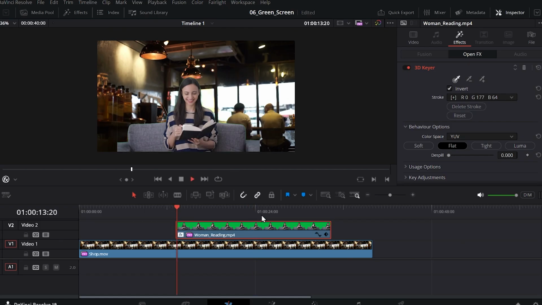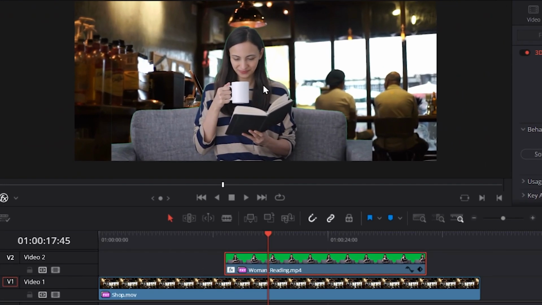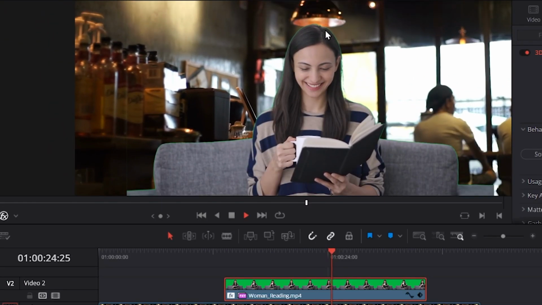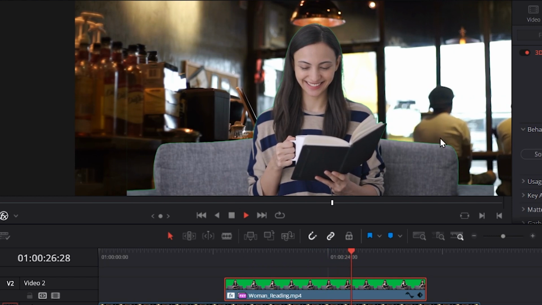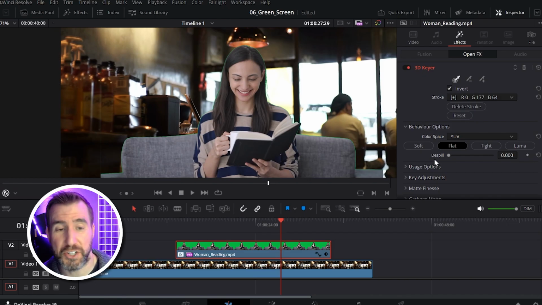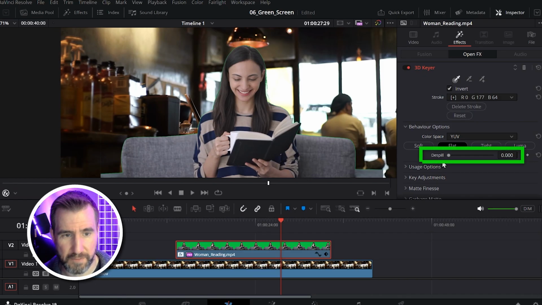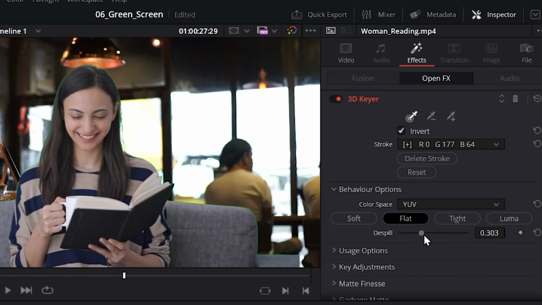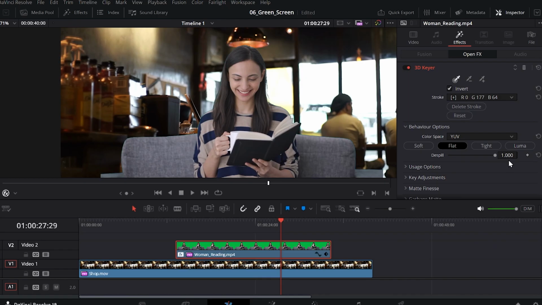Now if I play my video, you can see that the green is removed. Now if I zoom in, there's still some problems with the edges here. You can see this green outline. To get rid of this, you want to adjust the despill option here. Typically, I just dial it up to 100. And that will remove your chosen color from the edges. Now if I play, it looks much better.